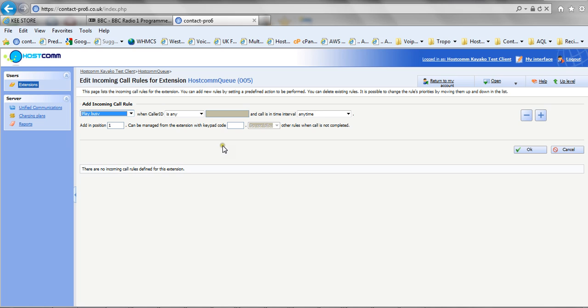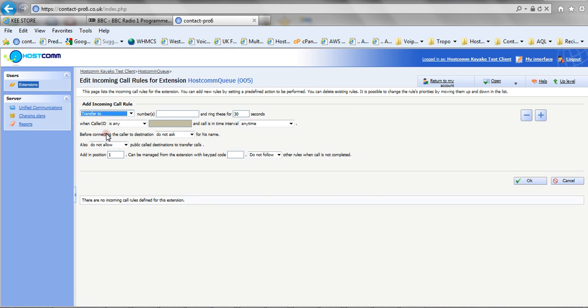Or for example, if you wanted to route calls through to another extension, or route it through to voicemail, or change the routing of the call for a certain time of day, you would transfer the call to, this is where you would put the number that you want to transfer it to. This could be an external number, it can be a mobile number, that sort of thing. Set that there and ring that for a certain amount of seconds.